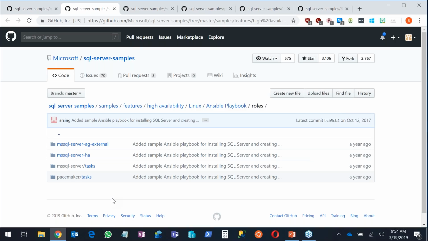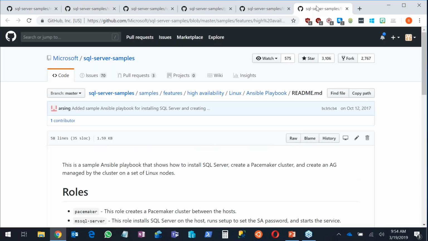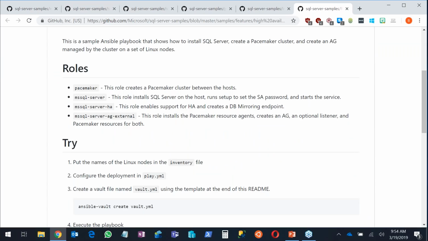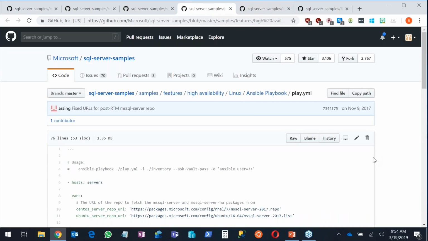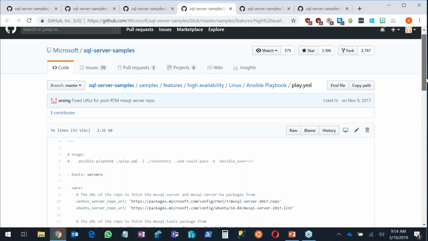Let me see. Yeah, so we've got the way they've logically composed it in roles. We've got a role for Pacemaker, one for SQL Server HA, and then the external components of the availability group around the resource agents and listener. And this is our inventory that we pull in, a very simple list of servers. And this is our playbook.